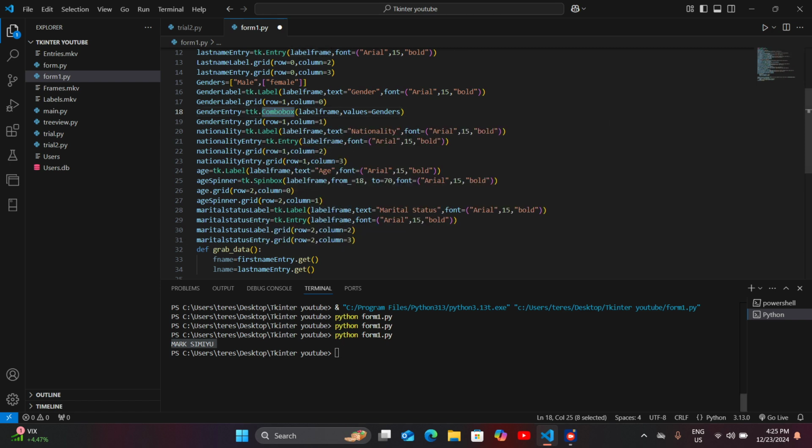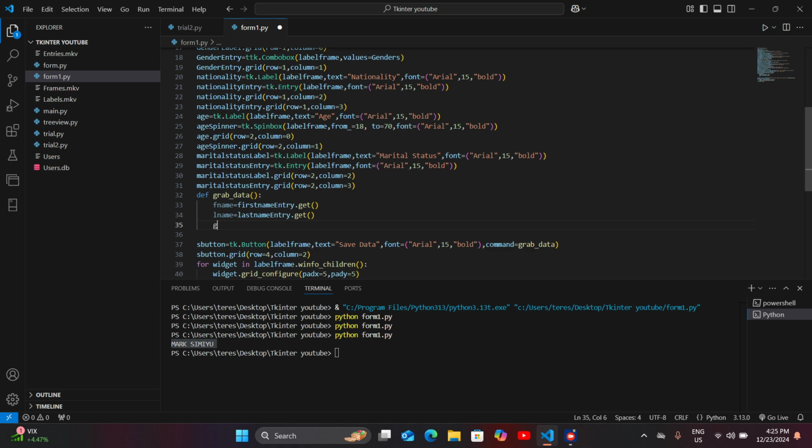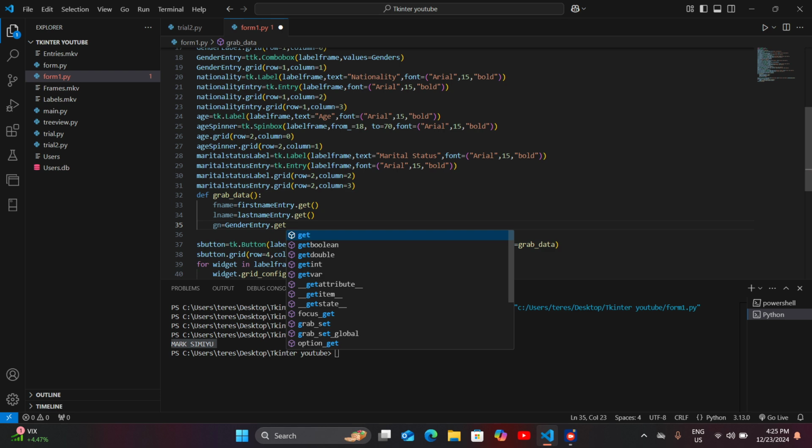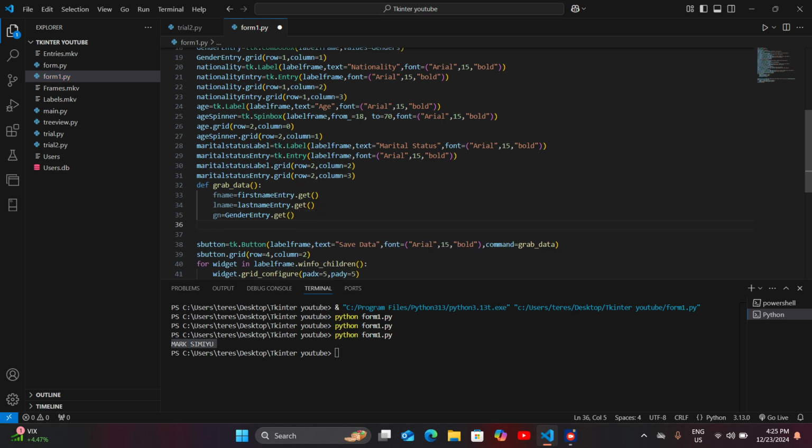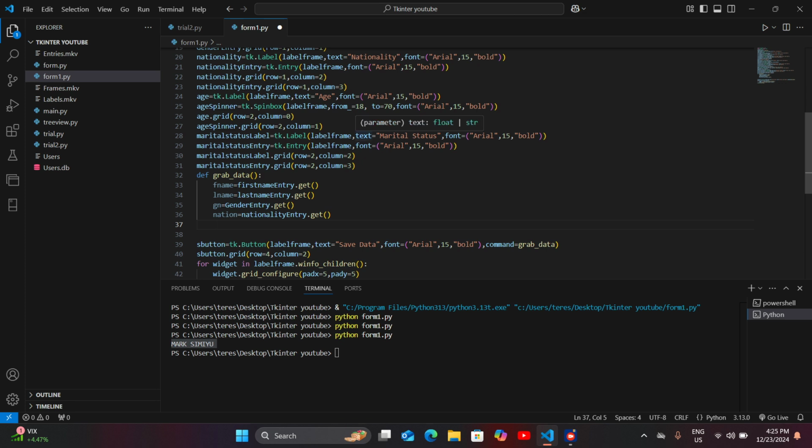So gender, I'm going to check the combo box. So I'm going to have gender equals gender entry dot get, and then I'm going to have another one, nationality equals, or let me just call it nation, equals nationality entry dot get, and then I'm going to have another one, age equals age spinner dot get.